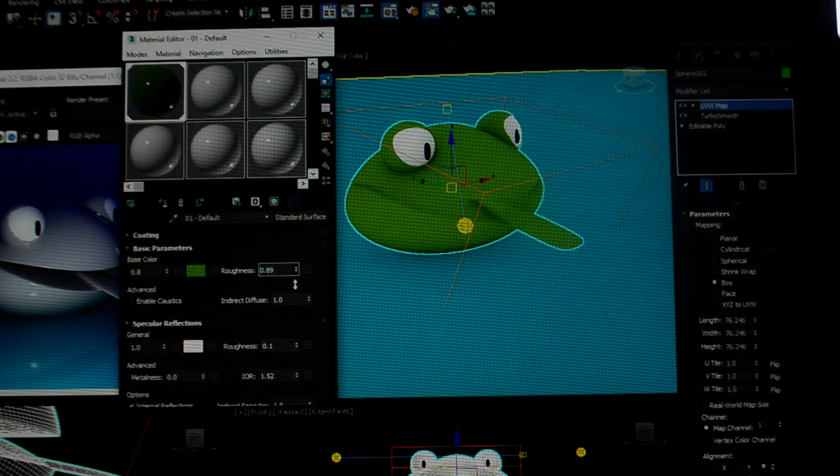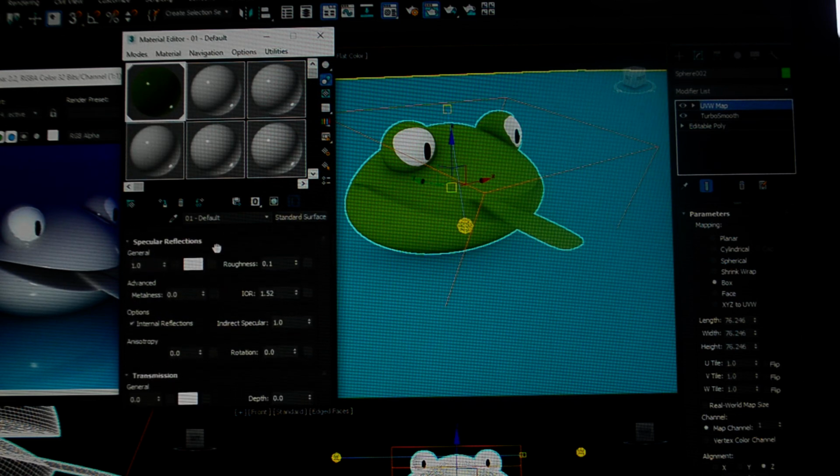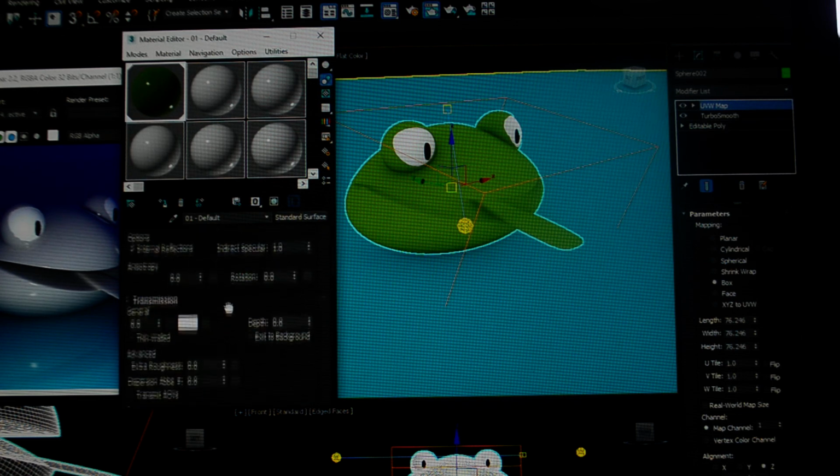Now, that's too much. It should be showing you over here, but let's try that. Let's see how that does. Okay. We're going to talk about caustics later. And then the next thing we want to go to is transmission.